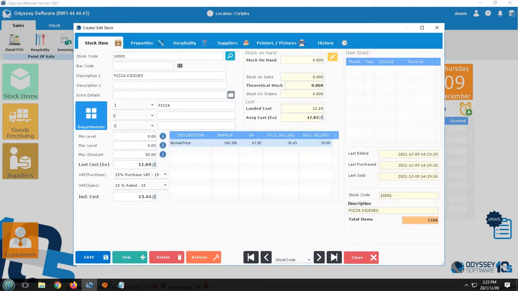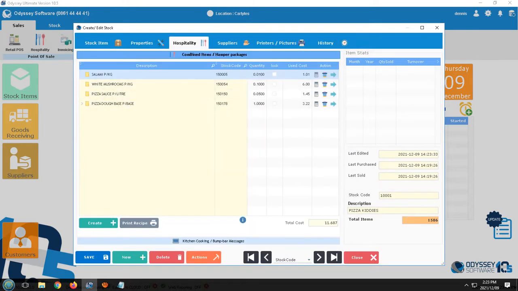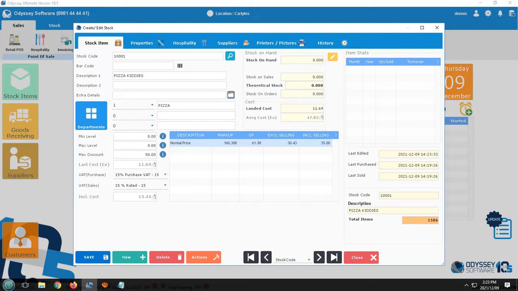And let's say any of these ingredients is part of your receiving and the price goes up or down, it will then automatically change the cost of this unit, but it will not influence your selling price.